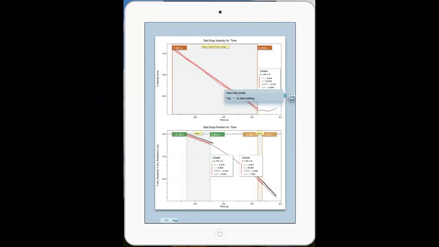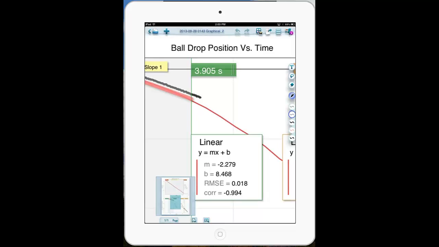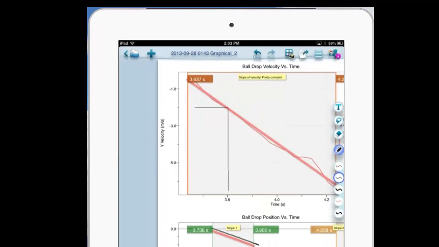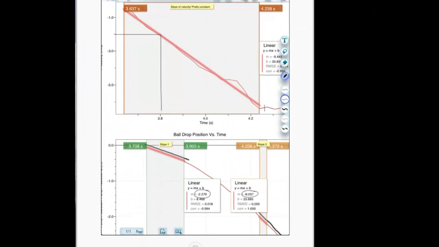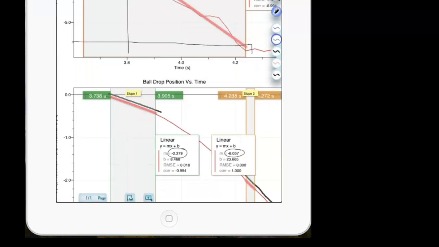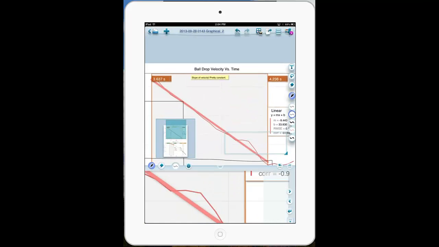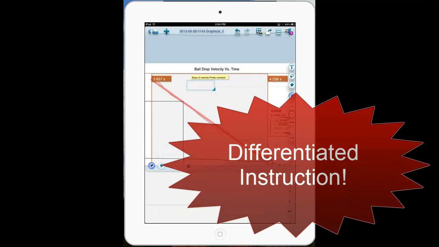But then they can send this whole thing right to Notability anytime, and then they can annotate it with handwriting. So they see the slope is -2 and the velocity is -2. Slope down here is -6, velocity -6. This can be done in every unit, and it can help all kinds of learners understand physics concepts better, especially visual learners.